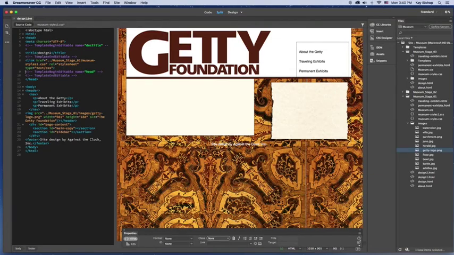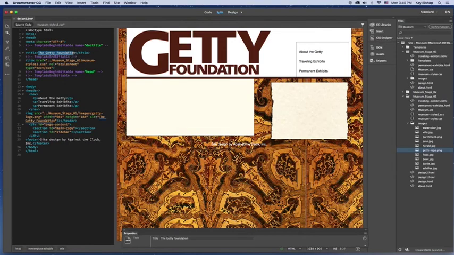And we're going to change the document title. You can see here now in your code that says template begin editable name and doc title. And in the beginning I named this tentatively as design 1. So now we can change that title to the Getty Foundation. And that's the title that's going to show up at the top of your browser in the tab.